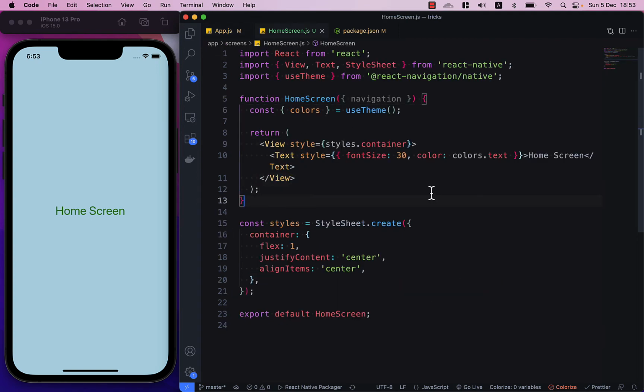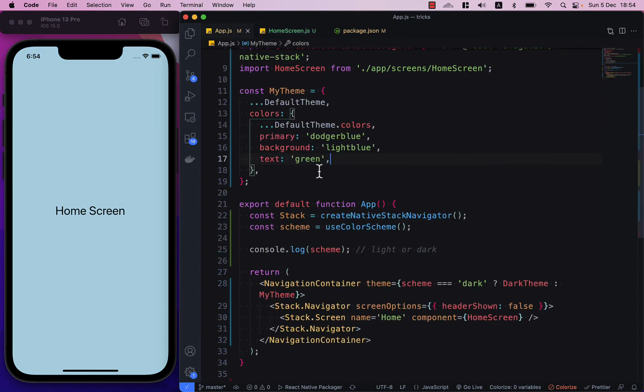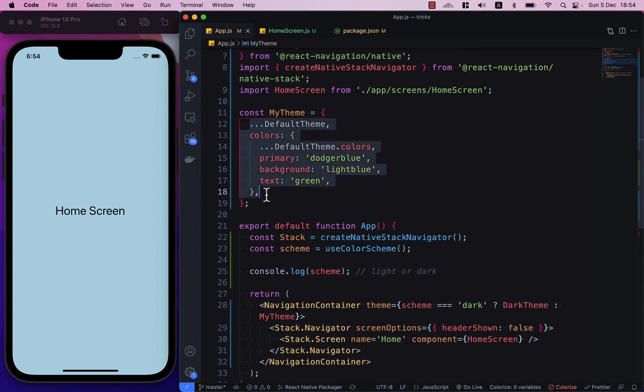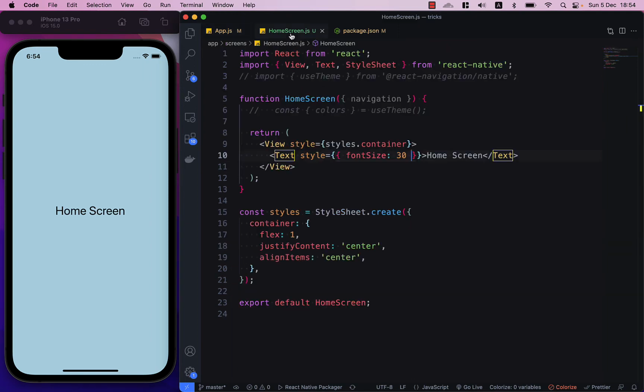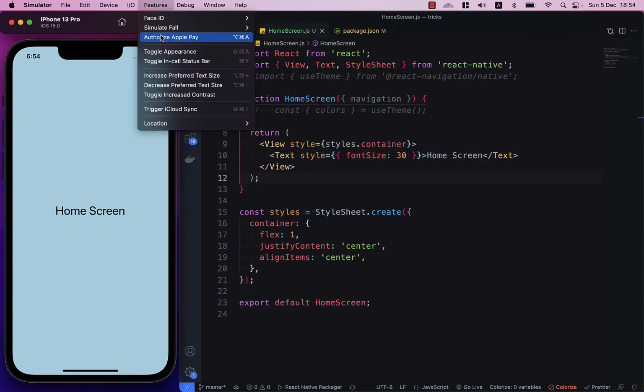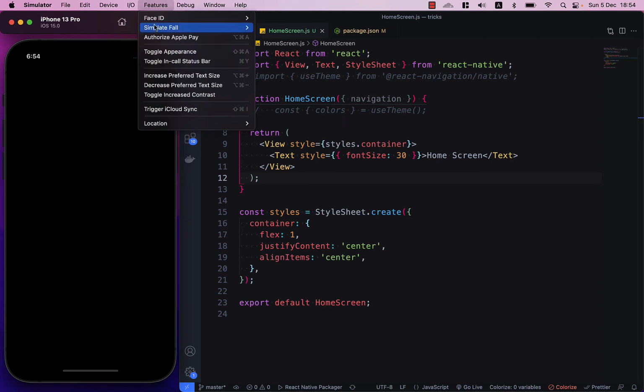In the home screen, if we comment this out, this also, and remove this, and then save, you can see that our setting here that we put in the navigation container won't be applied in our home screen, okay? And when we toggle to dark mode, you won't see anything, okay? Because the dark mode isn't implemented in the home screen.